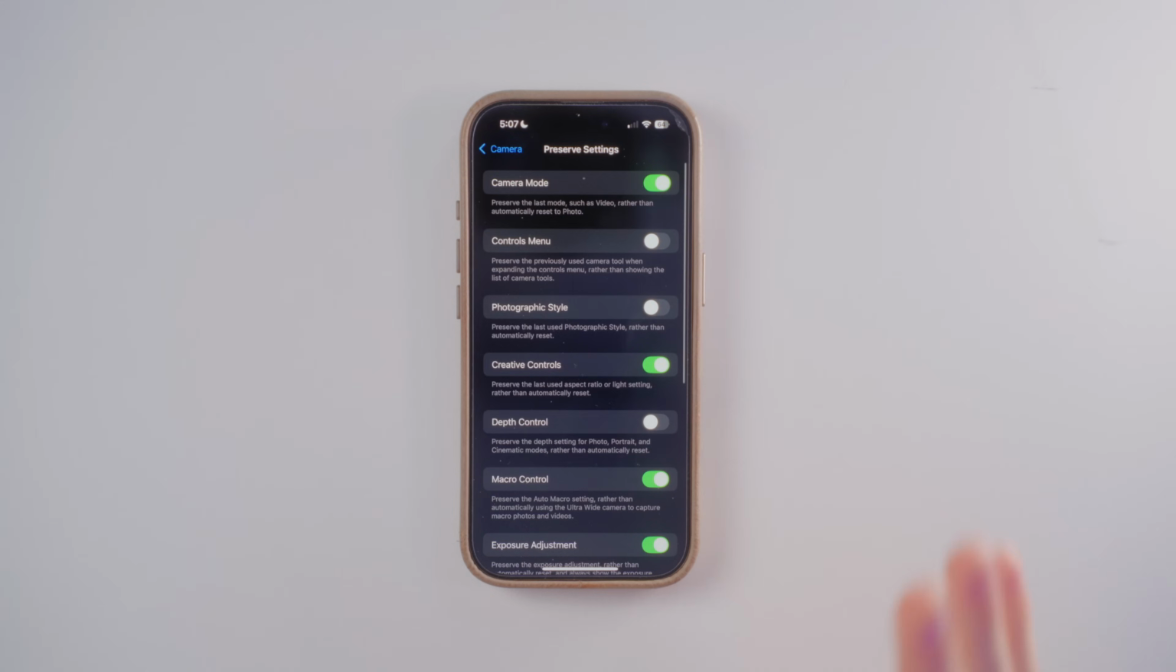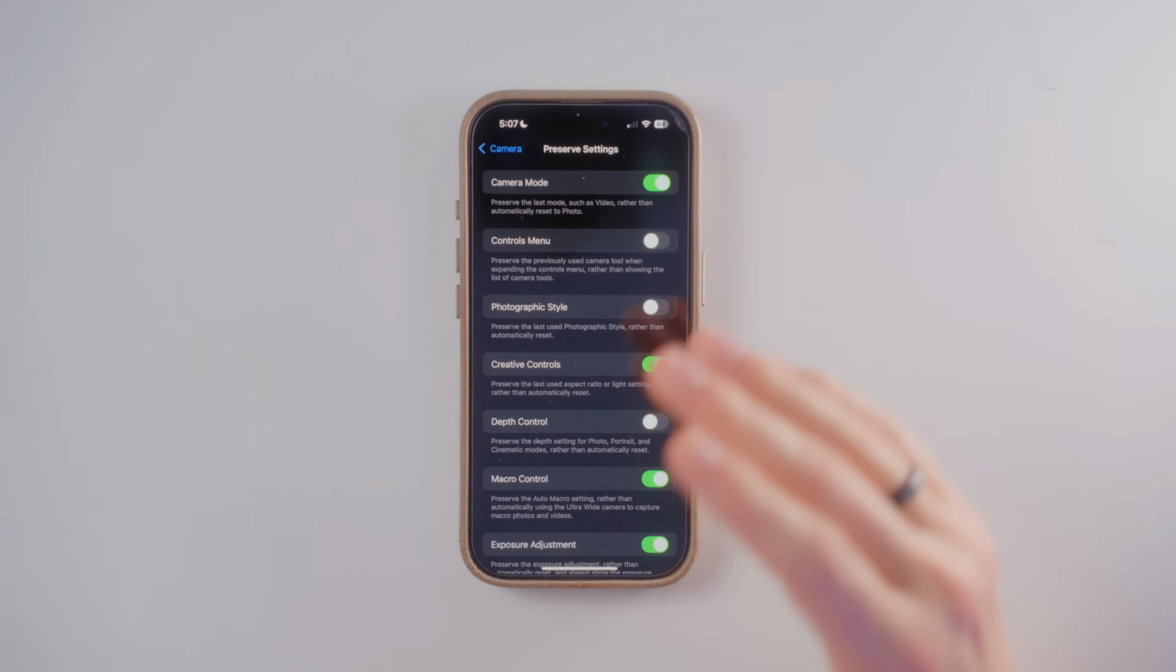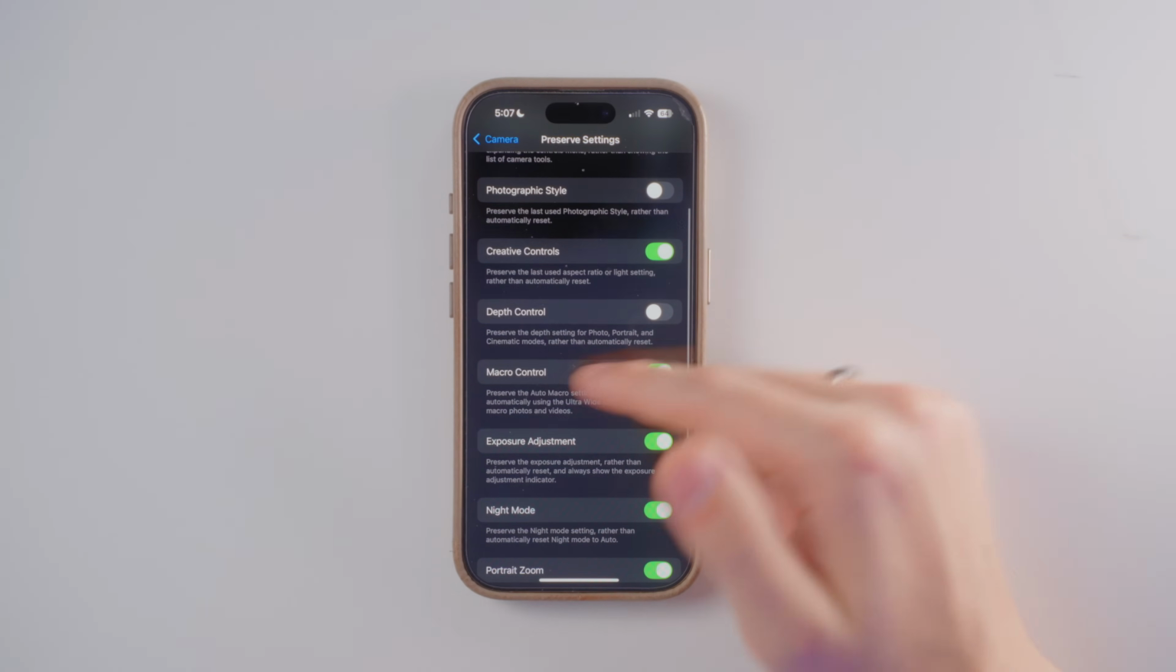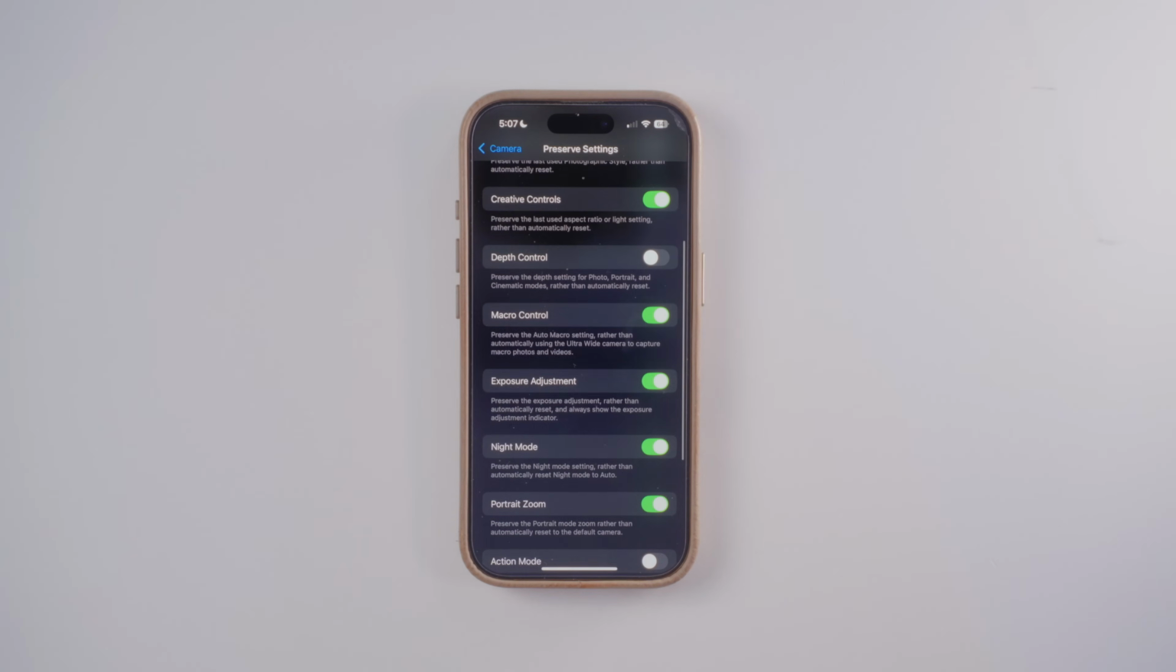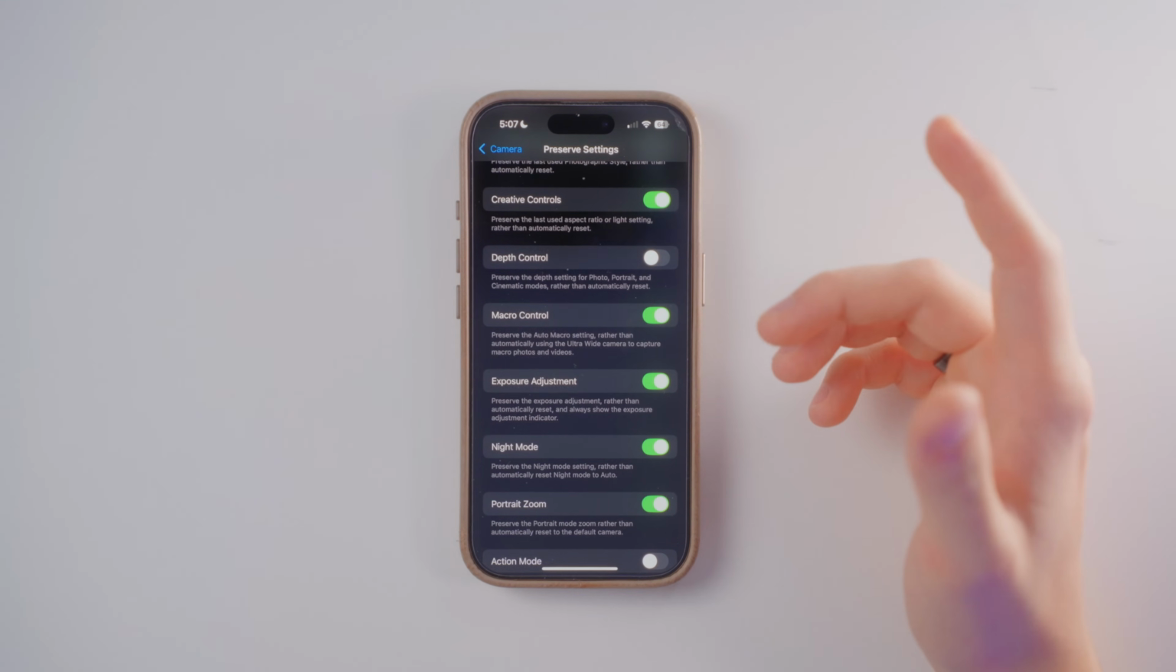For preserve settings, again, a lot of these apply to photo, but some do apply to photo and video. Keep creative controls on, macro control on. This is that little flower icon in the bottom left corner. Exposure adjustment, please keep on. This is, in my opinion, the most important setting.